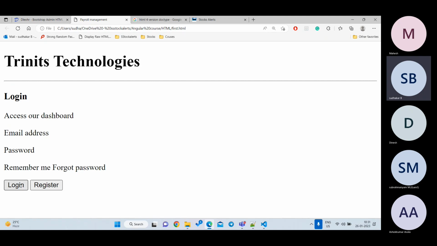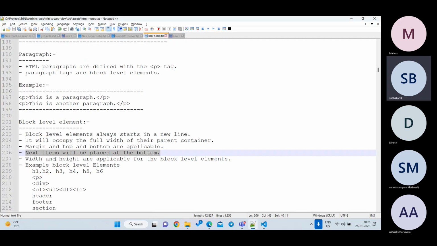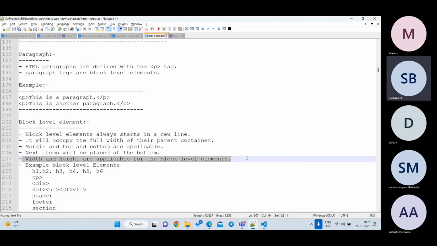Suppose this is a block level element; automatically register will come to the next line. Now you understood, right? This paragraph is a block level element. If you add any element next to a paragraph, it will automatically come to the bottom. That is a theoretical point. And width and height are applicable. Width and height are applicable. What is this one?